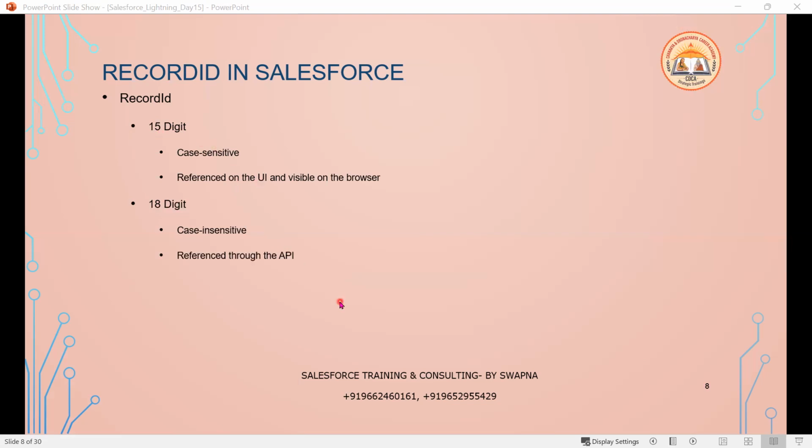Whereas the 18-digit ID is for when you are implementing any API, for example, you want to talk to another system, or you are sending certain information to another system, or another system wants to talk to Salesforce. During that time, always provide the 18-digit ID. The 18-digit ID is the safest one instead of the 15-digit ID. Do not ever provide the 15-digit ID. The 18-character ID is safe to use compared to the 15-digit ID. So always refer using the 18-digit ID.